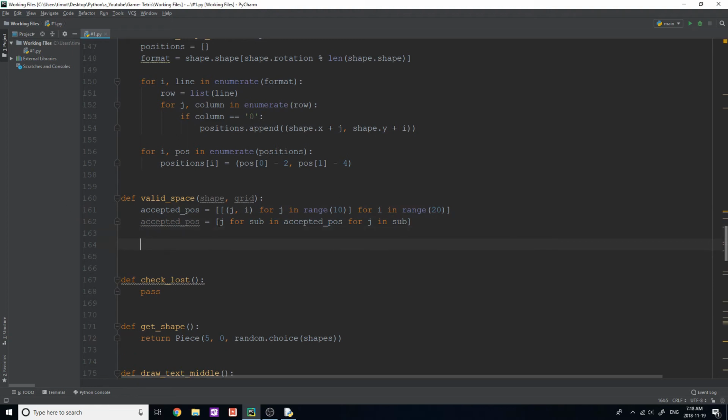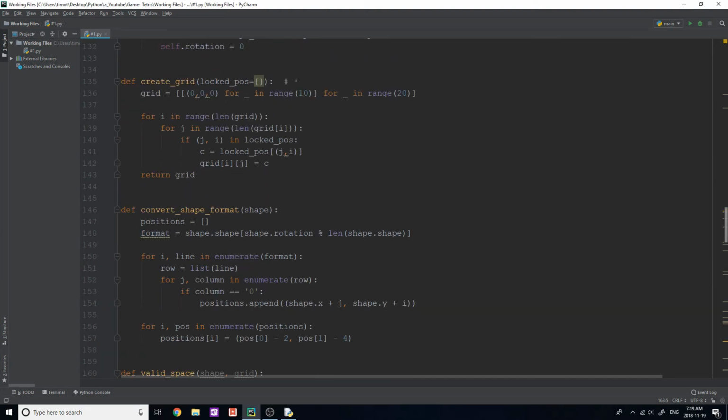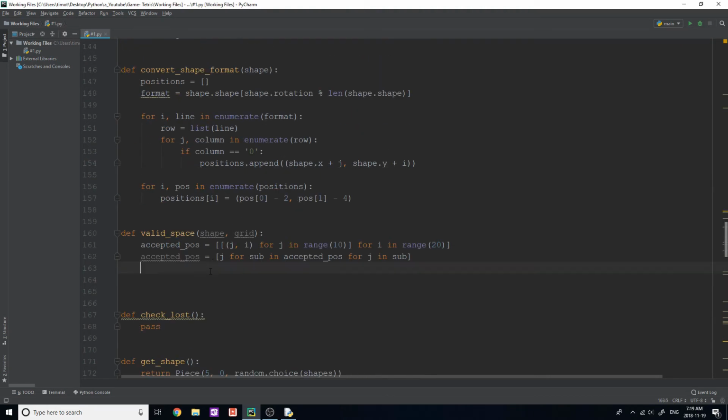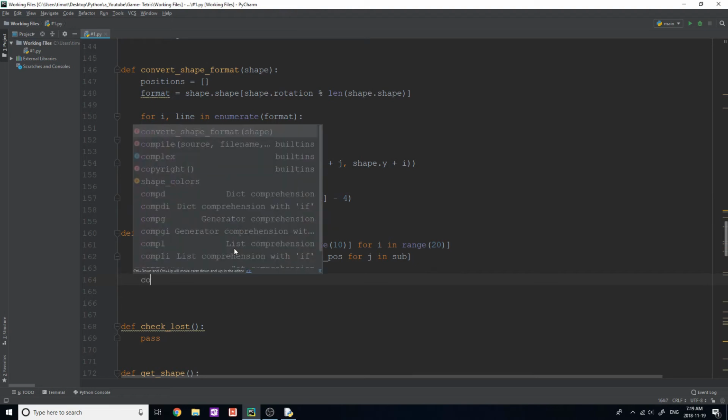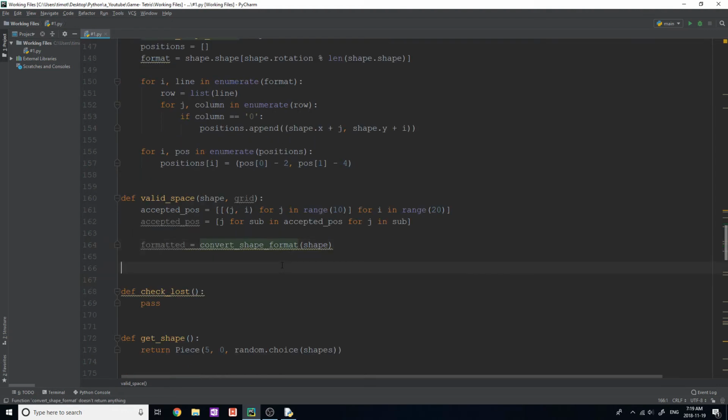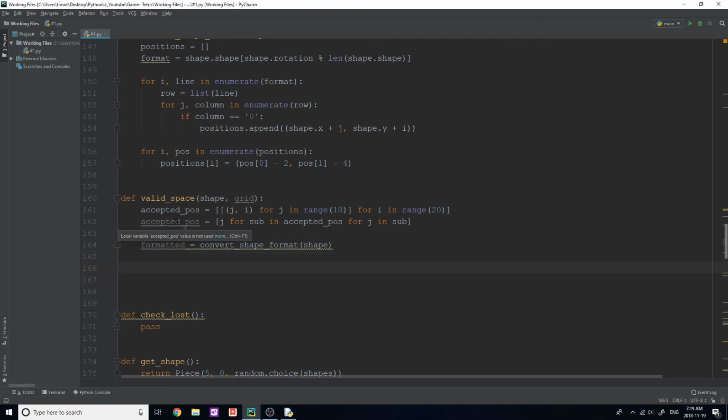Okay, so after we do that, what we want to do is get the shape and convert it into our positions, right? Because remember, whenever we get a shape, it looks something like this. It means nothing to us. We need to first convert it into positions before we can compare it against other positions in our grid. So we're going to use our convert_shape_format. We're going to pass it the shape, and we're just going to store this in a variable, and we're going to call it formatted, because I guess that makes sense. We formatted our shape, so now we can use this and compare it against accepted positions.